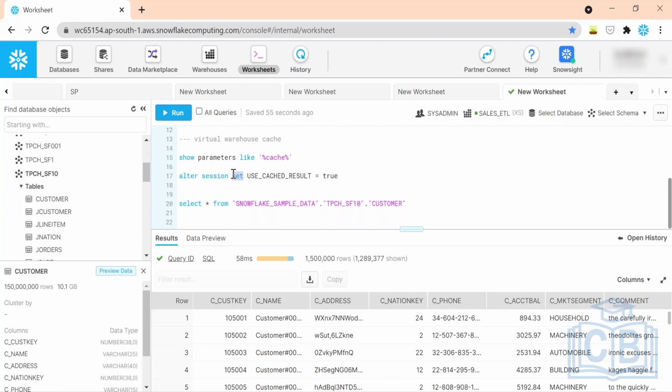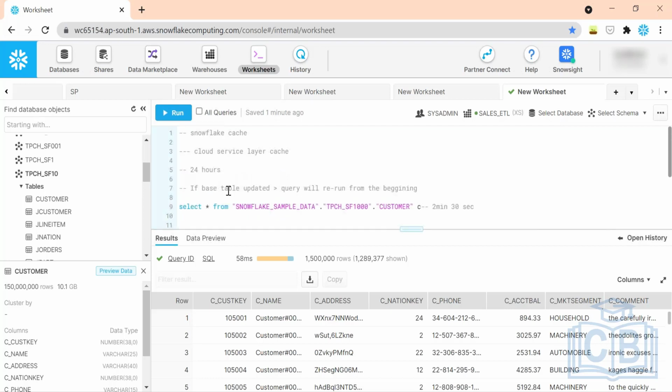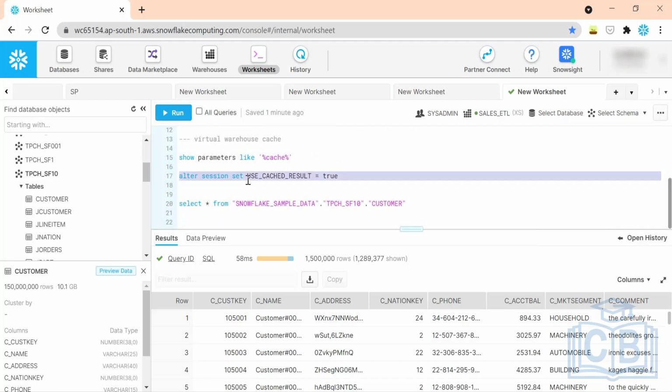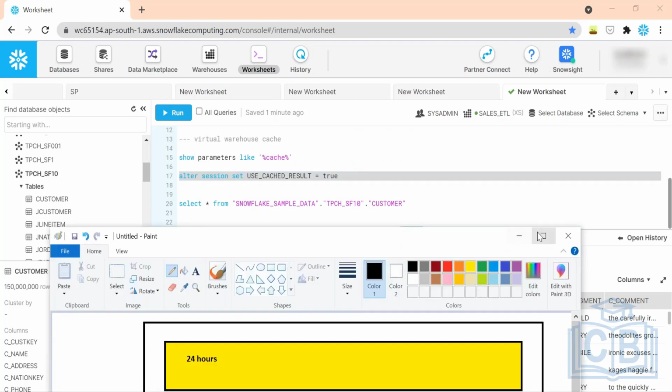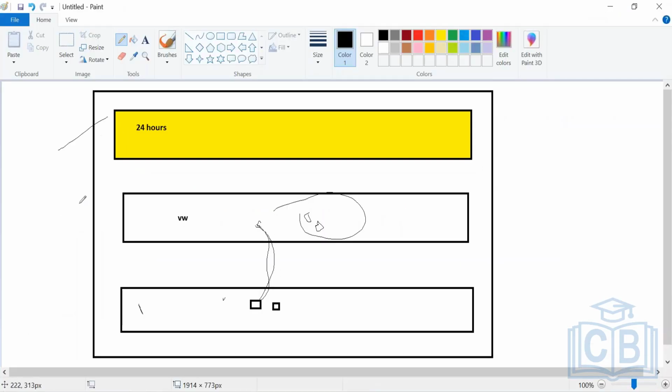But the cloud service layer, as of now, I'm turning off, but it will never be turned off. It is always switched on. Who will disable the cache? For 24 hours, no company will disable that. But just to make you understand, I disabled it. Understand it like cloud service layer cache, virtual warehouse cache, and storage. The storage layer is not a cache, but they are calling it a permanent cache. It's permanent storage, the physical database.